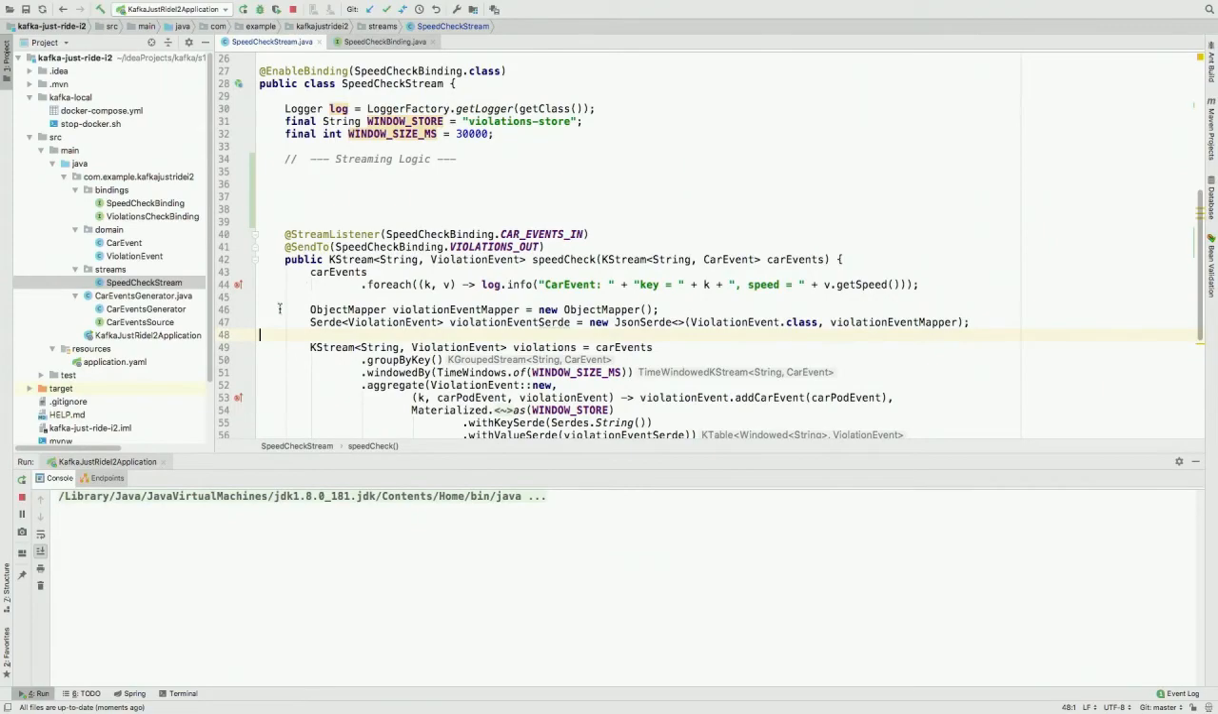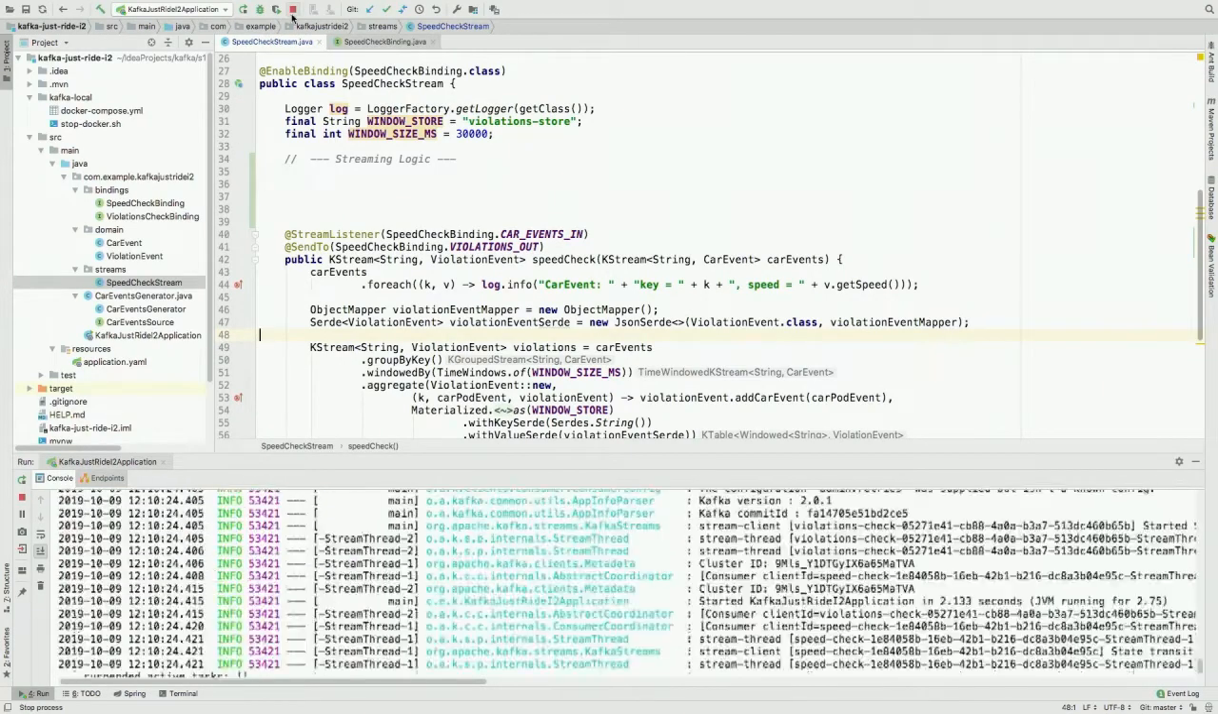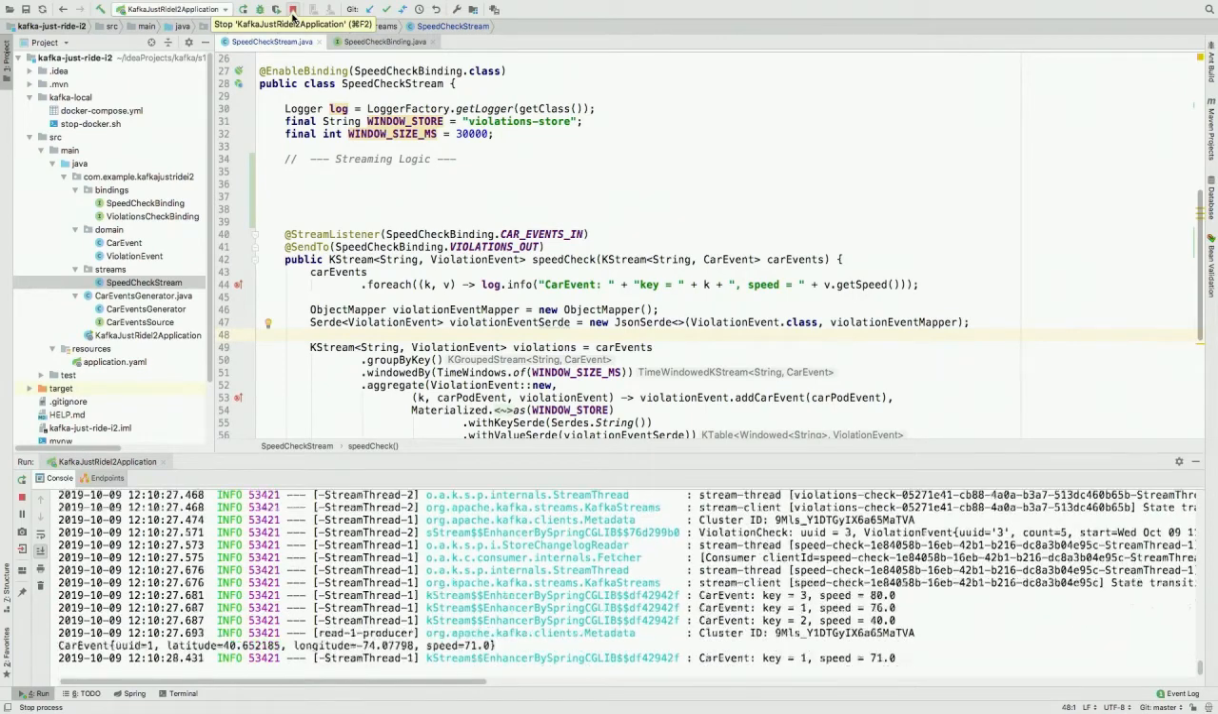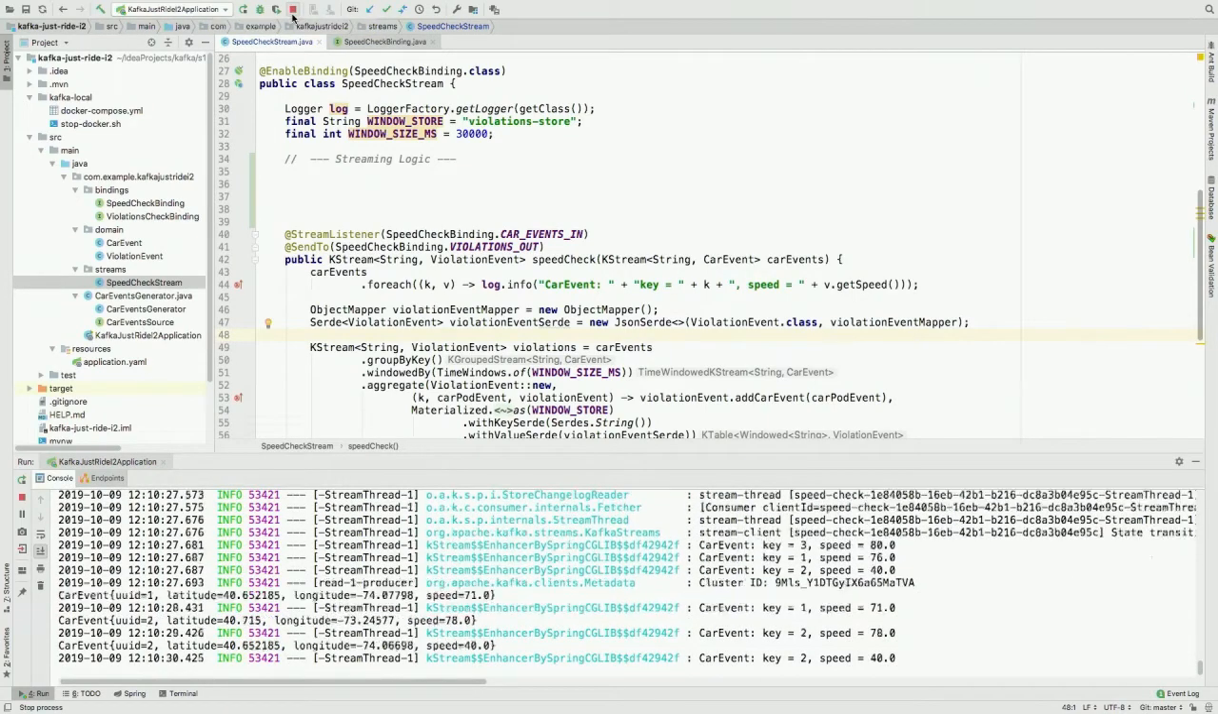All right. OK, it's not going to work because I don't have the Kafka. Surprisingly, it's running. OK.